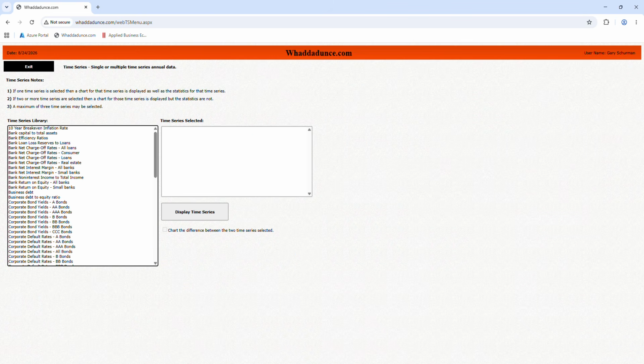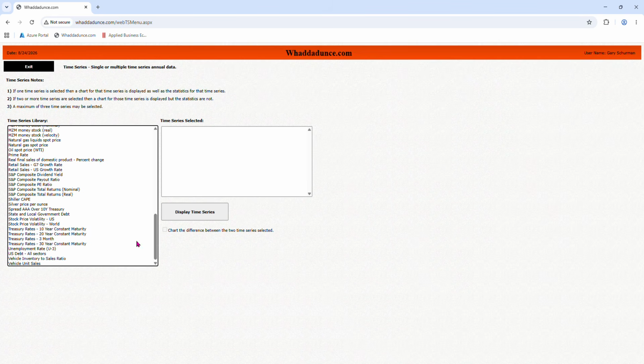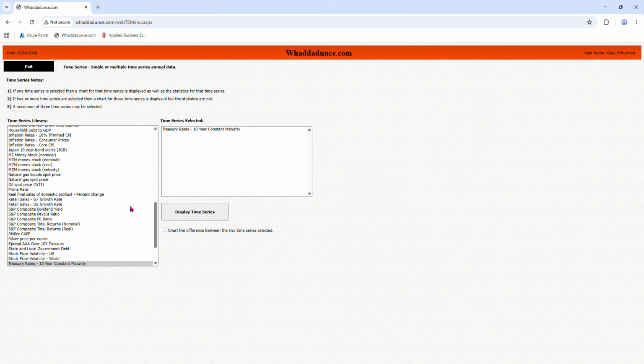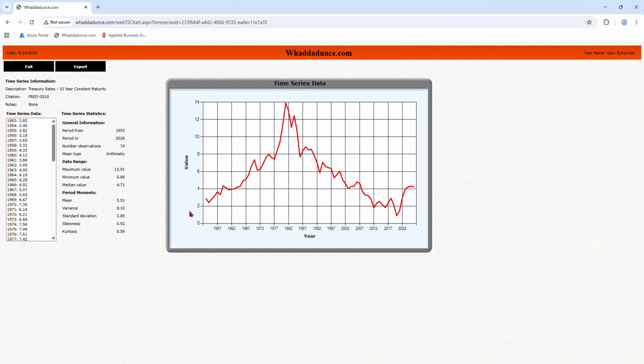So what I want to do right now is run a time series on the 10-year Treasury rate. All I have to do is find the 10-year right here, the Treasury rates, the 10-year constant maturity. Click on it, and now it appears in my time series selected. So all I have to do is click display time series, and it gives me a graph of the 10-year rate over time. And you can see that for this time series, it goes from 1953 to 2026, and there's 74 observations.